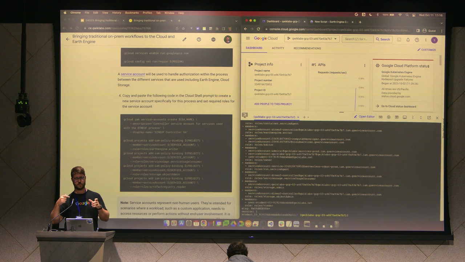The reason for that is, as a user, if you submit a job to Cloud Run, it's going off and doing its thing. You cannot authorize as a user, right? So you need these service accounts.